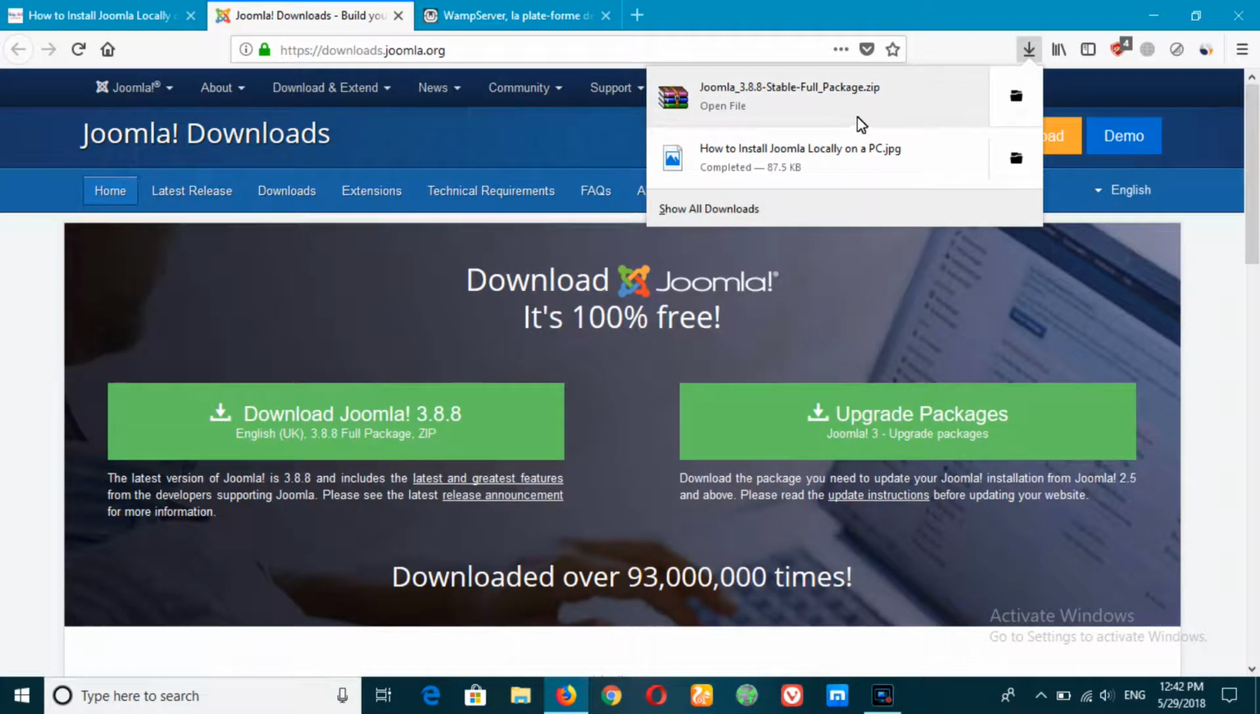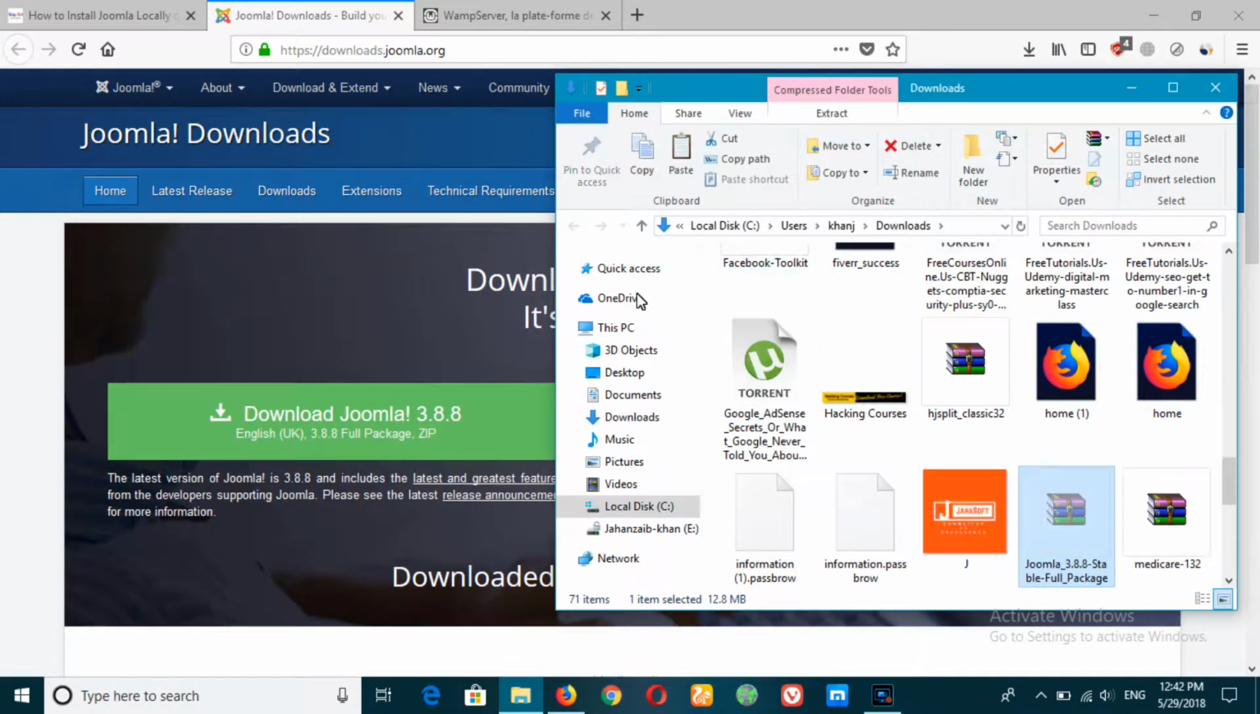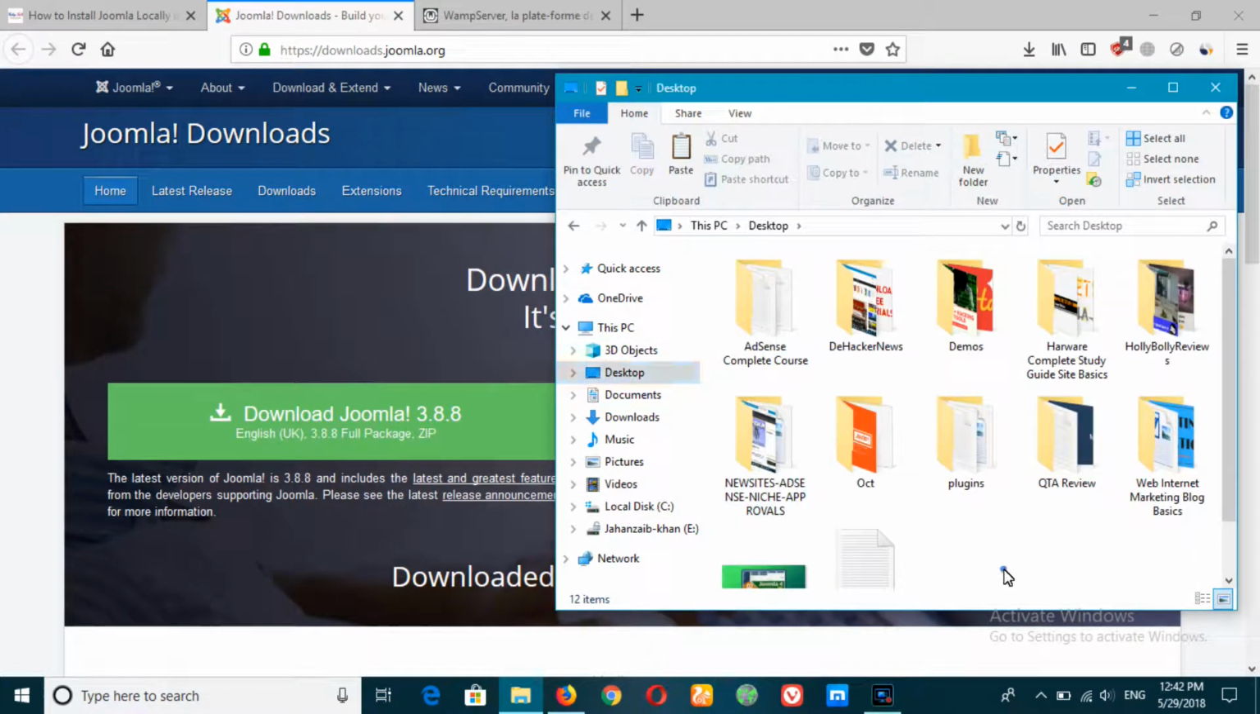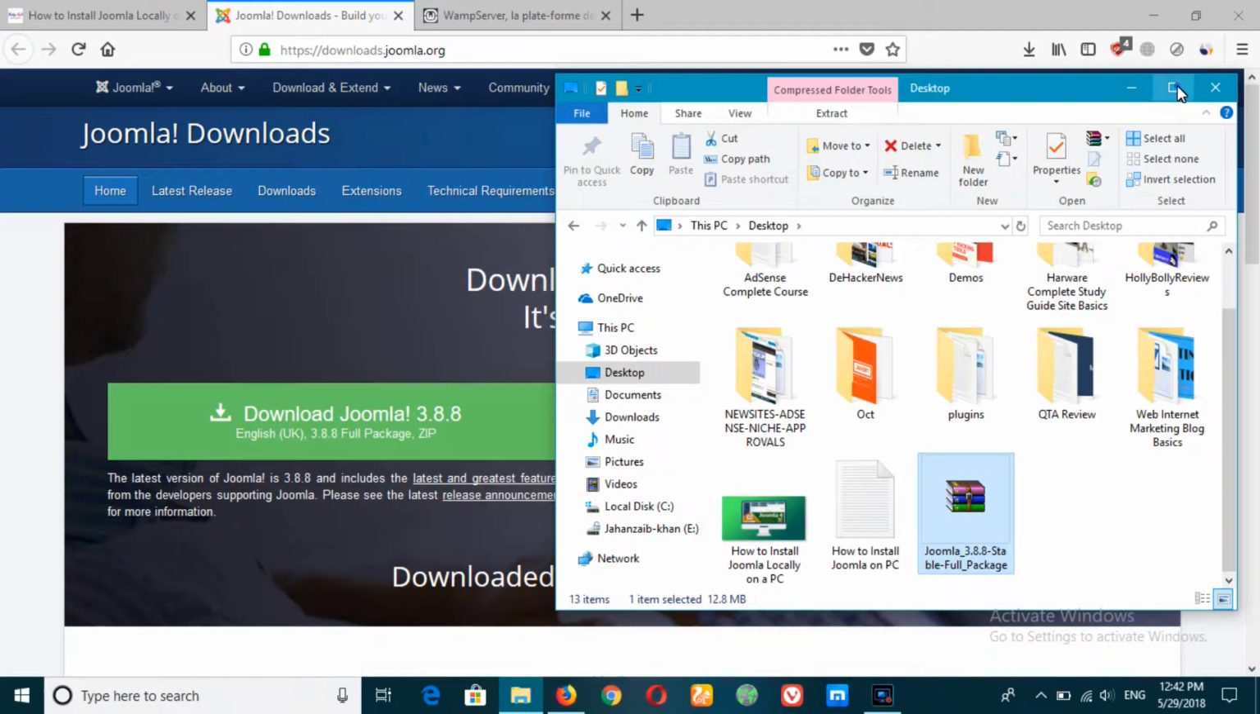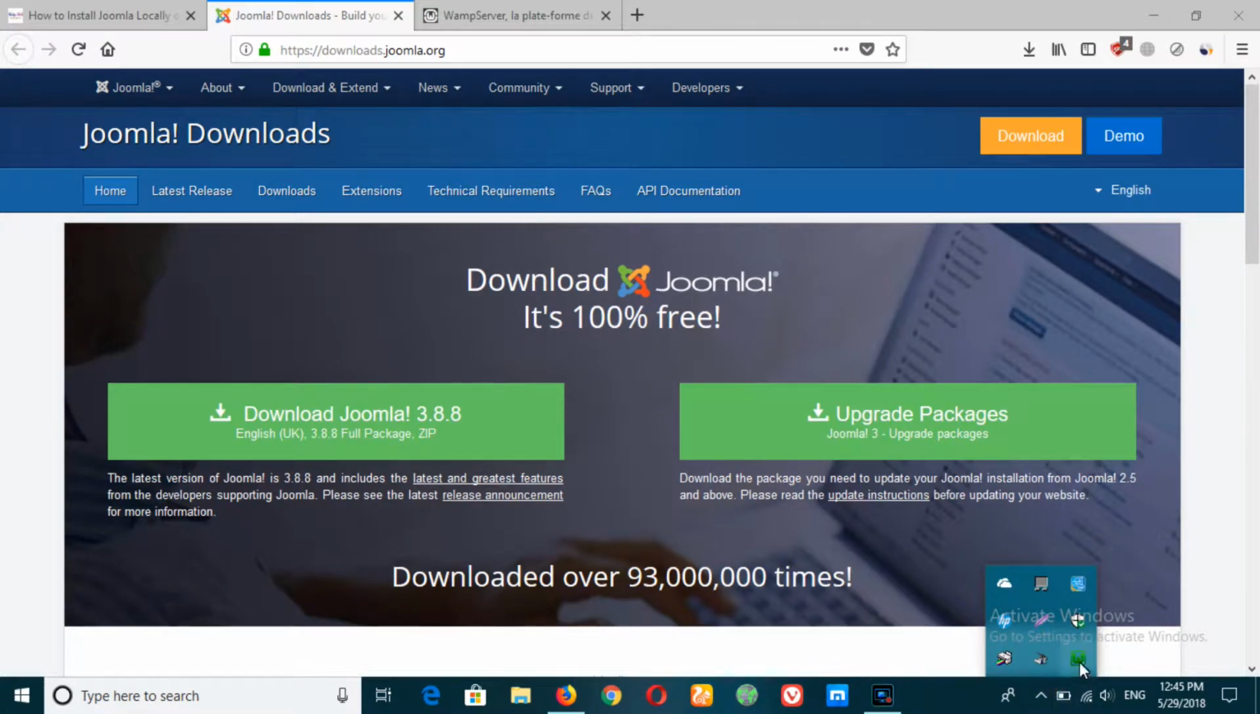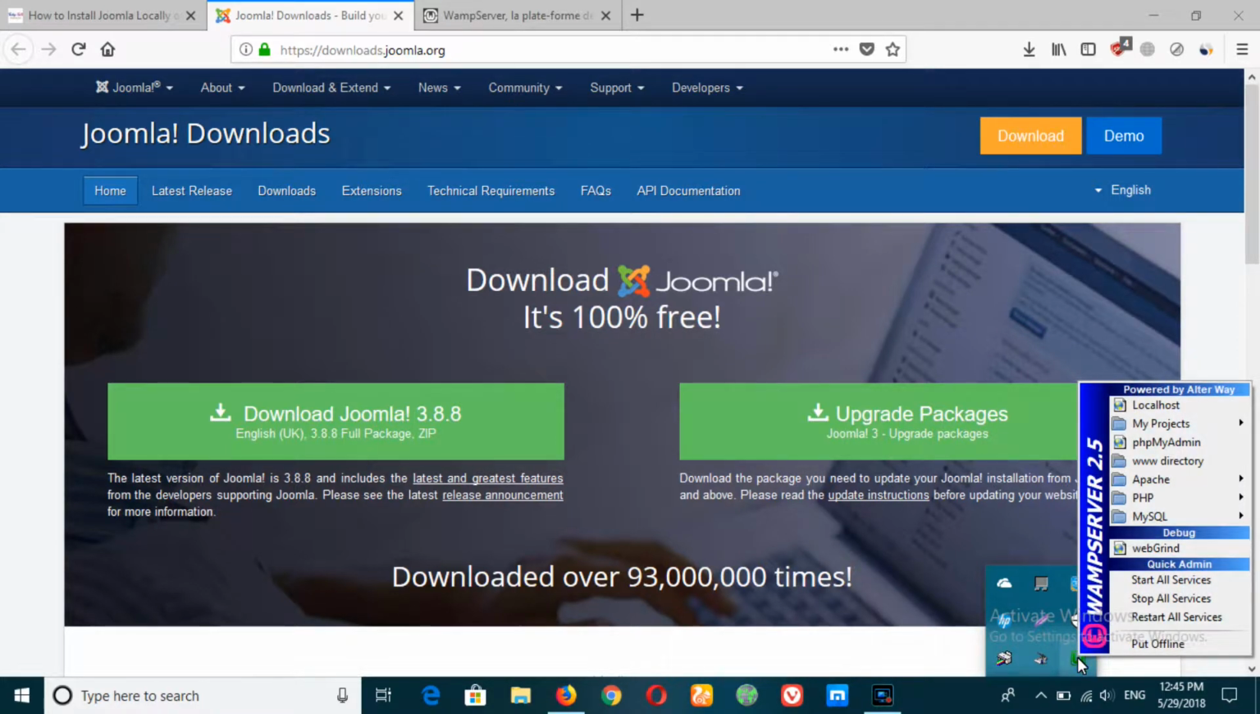Now as the file is successfully downloaded, I will click on the folder right here and will just cut the folder to my desktop. Now the web server is successfully running and it is green, which means that it's successfully running. I will click on the web server icon, and after that you can see the www directory.